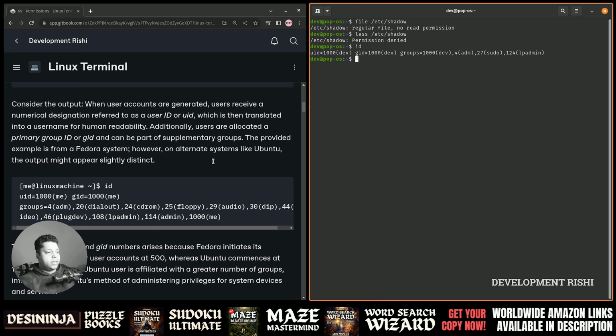The provided example is from a Fedora system. However, on alternate systems like Ubuntu, the output might appear slightly distinct. As you can see, as we're using Pop OS, which is based on Ubuntu, this is the output that we got on the Ubuntu system.